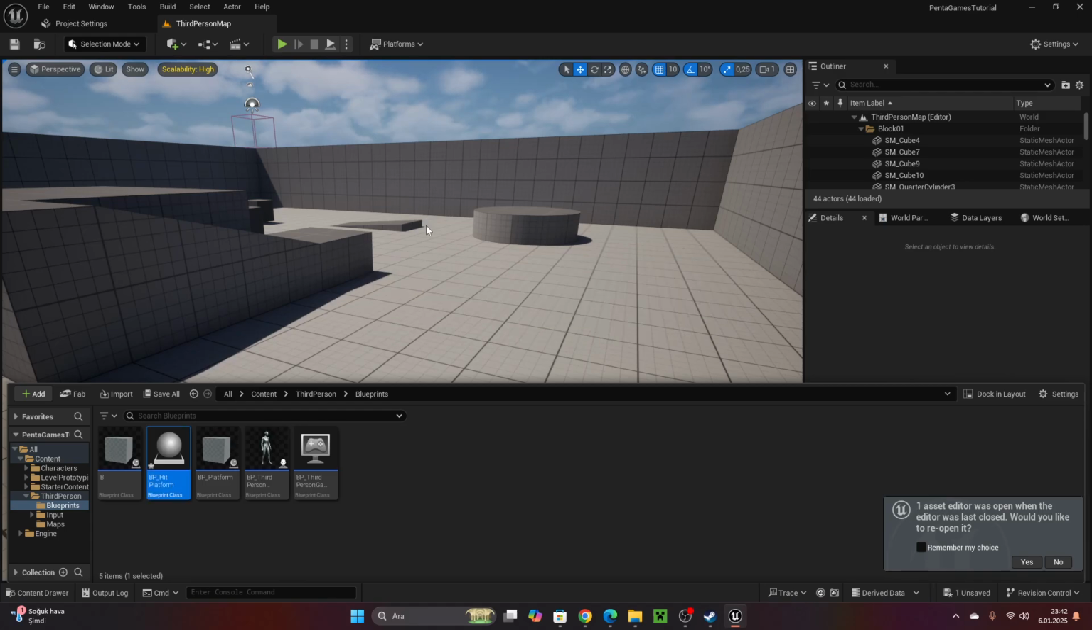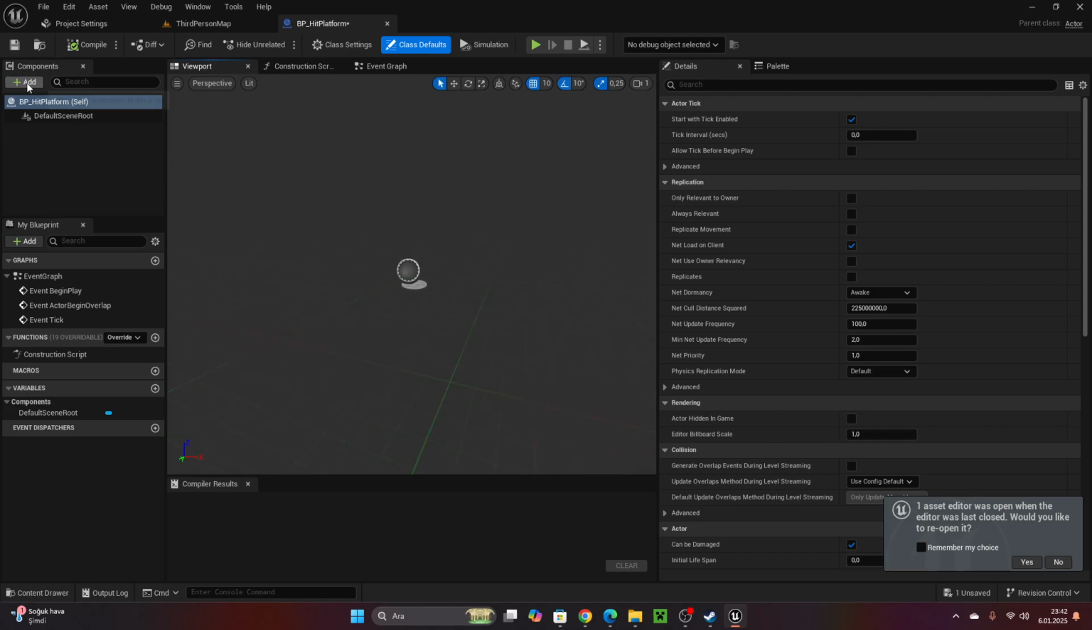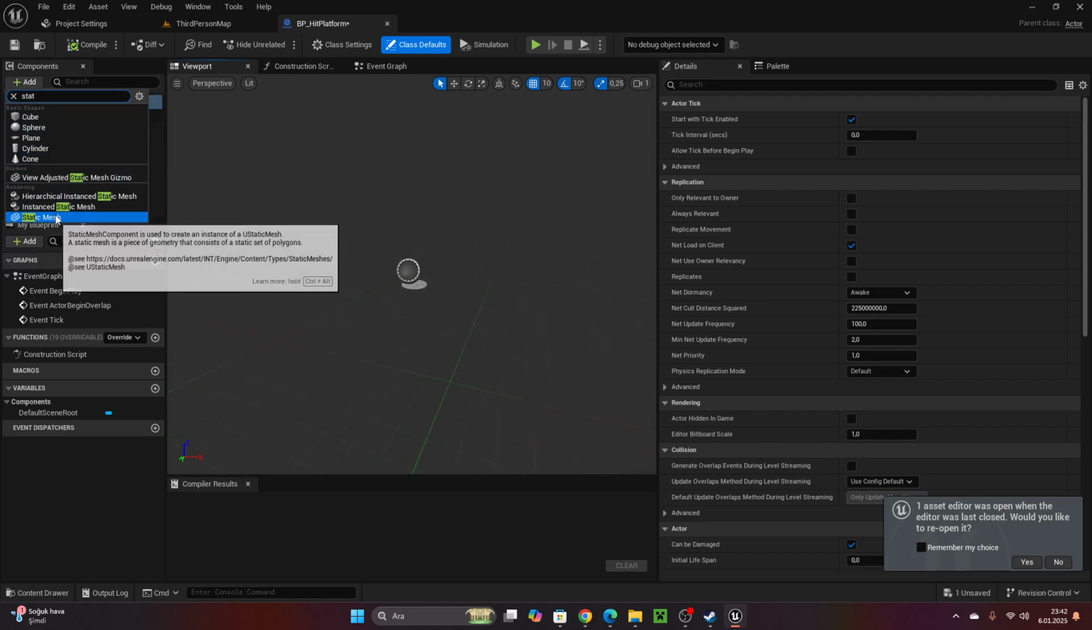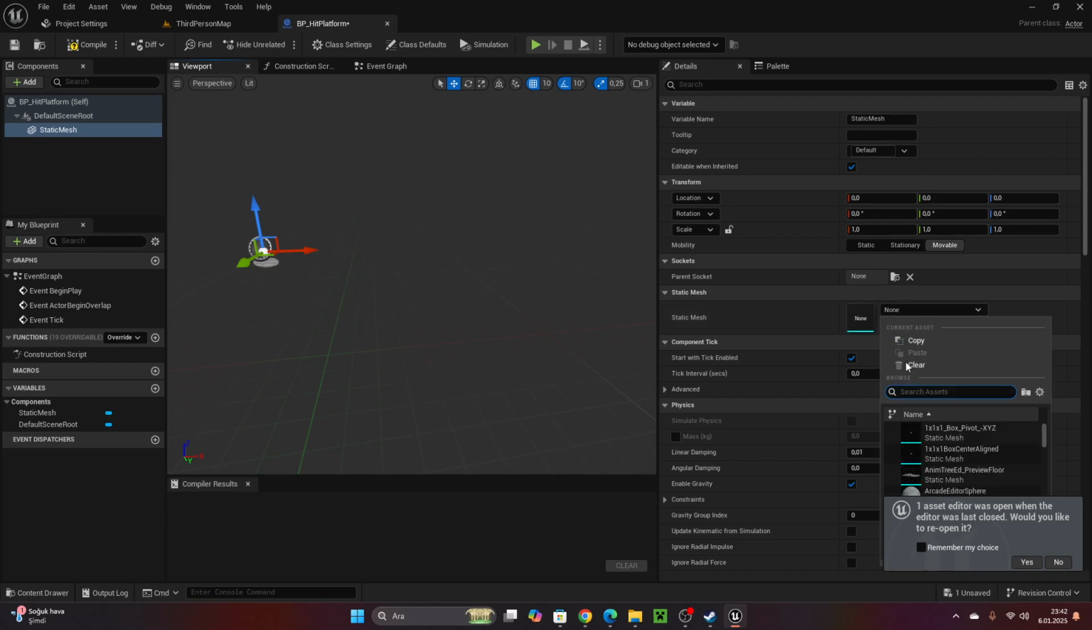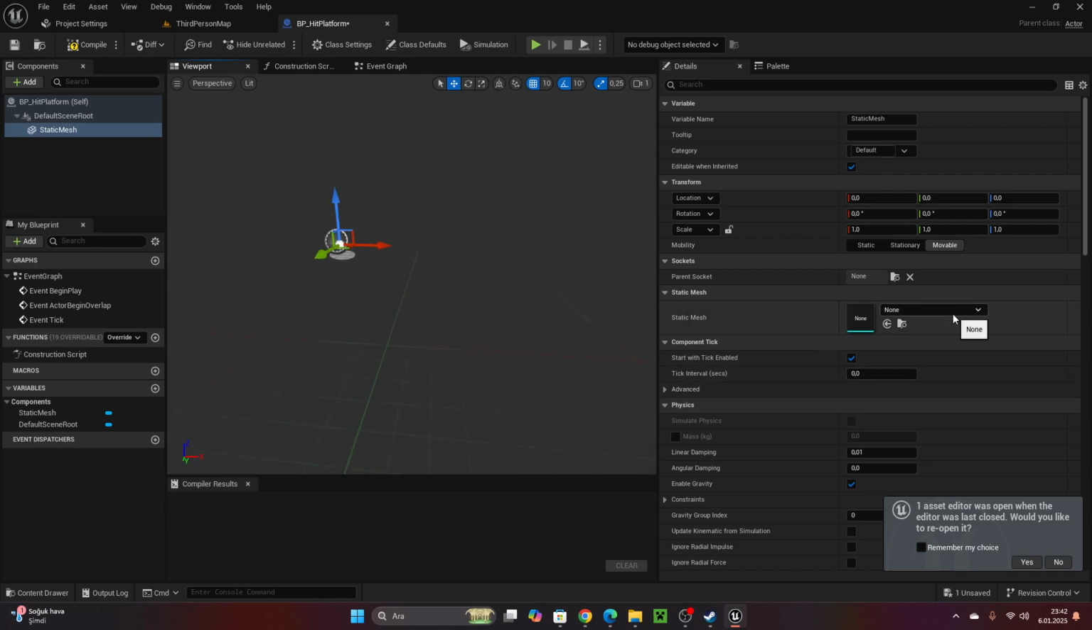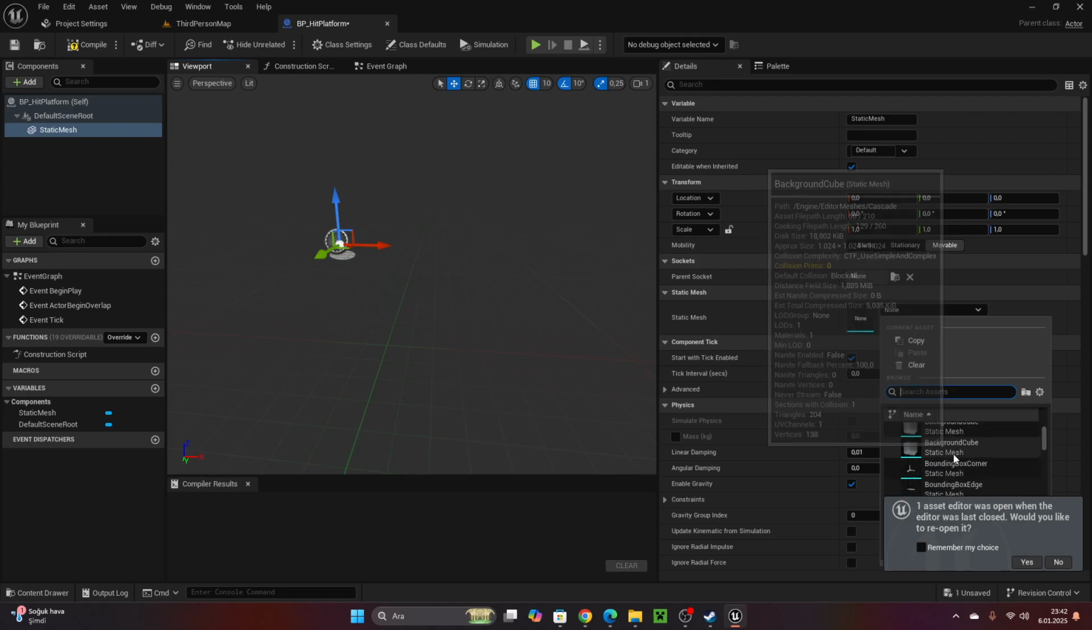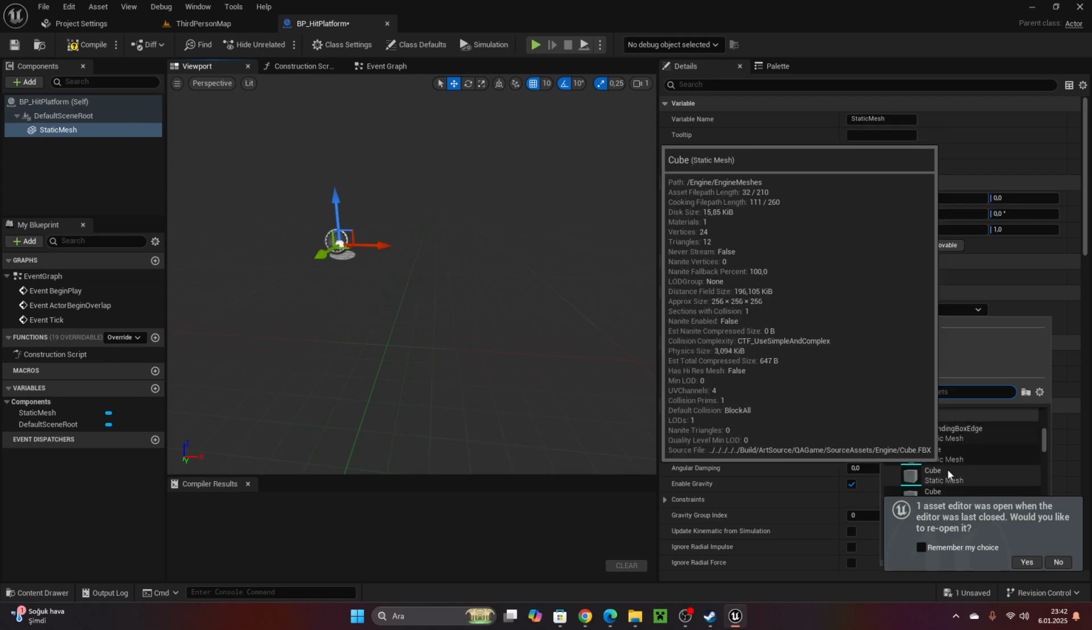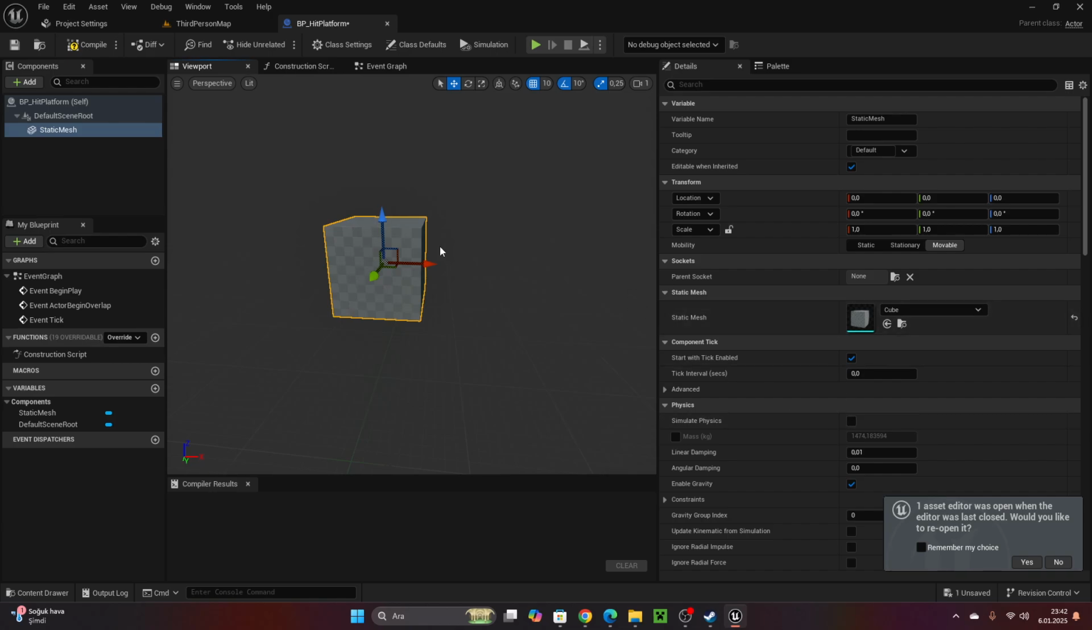and open it. Add a static mesh so we can stand on it. As default I just set the static mesh as a cube.